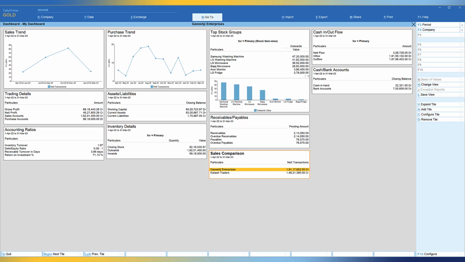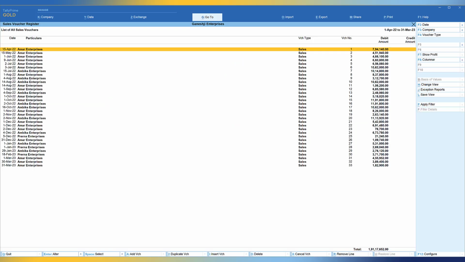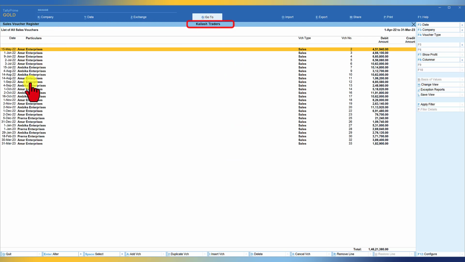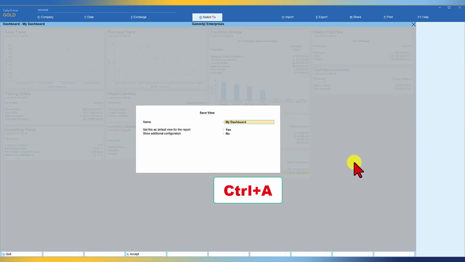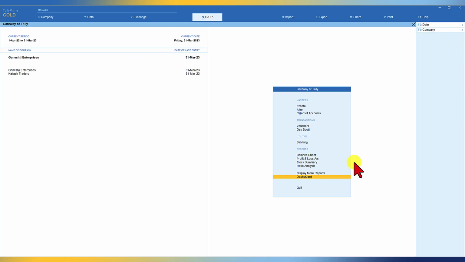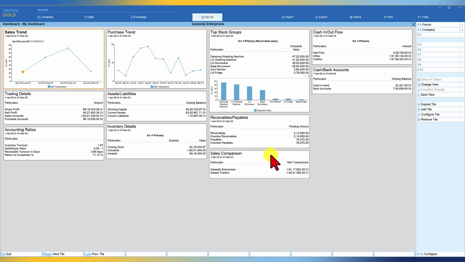Here also from any tile, from any data, you can just press enter. Tally is going to take you into the voucher listing of Ganeshji Enterprises, which we have selected. Press escape, come to the second company and you will see the Kailash Enterprises entries that have been made for this company. Press escape again. For you to retain this tile in your default dashboard or in your my dashboard, you have to save this again. So click on save view, just press Ctrl A, escape, and when you come back to the dashboard, you will have the sales comparison added in the dashboard. So again, whichever position you want, you know how you can go and change the position of the tile.